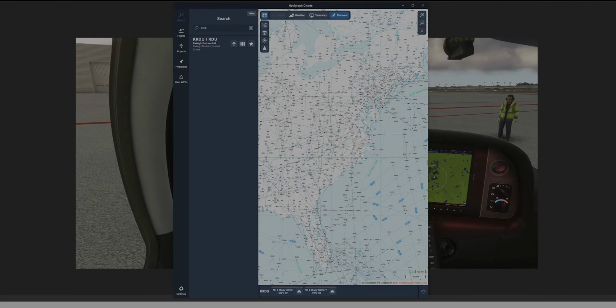Today I'm trying out this cool new charting utility by Navigraph. And you know what, I've been at this almost 30 years now, and I have never used Navigraph. I just have never liked subscription-based services. But I enjoyed talking with those guys last year at FS Expo, and when I came back I decided, well, I'll just try this for a year and see if I like it.